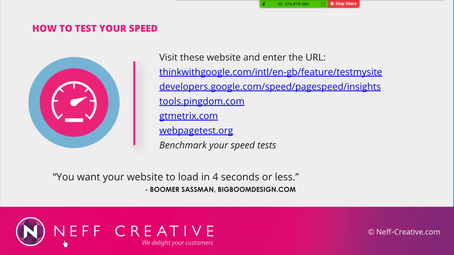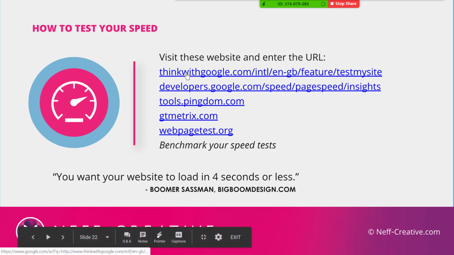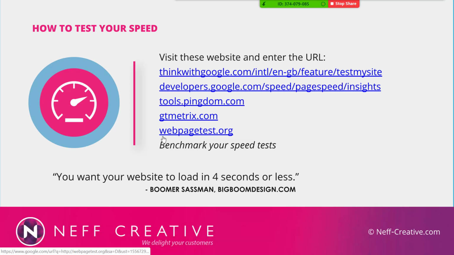So how to test your speed. We listed here some great resources for you to go back and plug in your website URL. All you have to do is go to these links and type in www.whateveryourdomain.com, and it will take a few seconds. It'll actually give you back a whole report. It has all kinds of analytics that come with it. It will tell you what you're doing right, what you're doing wrong. It will give you a whole bunch of tips on how to fix things.